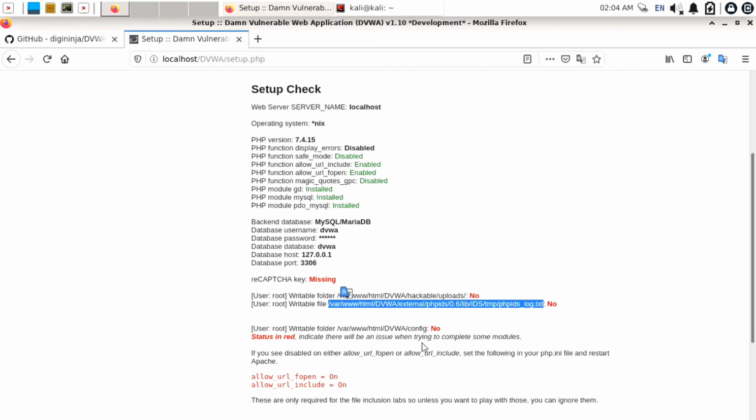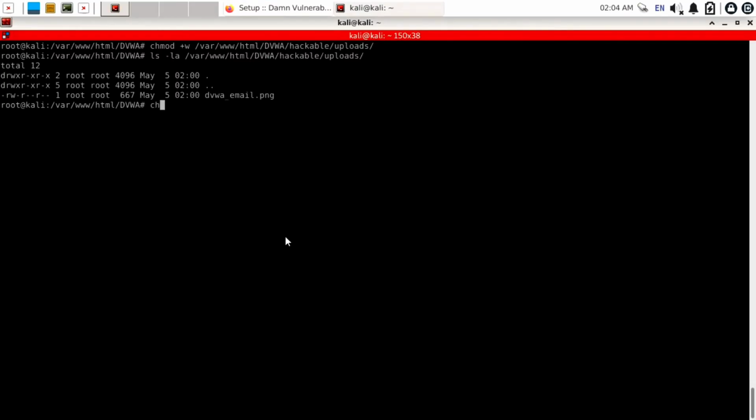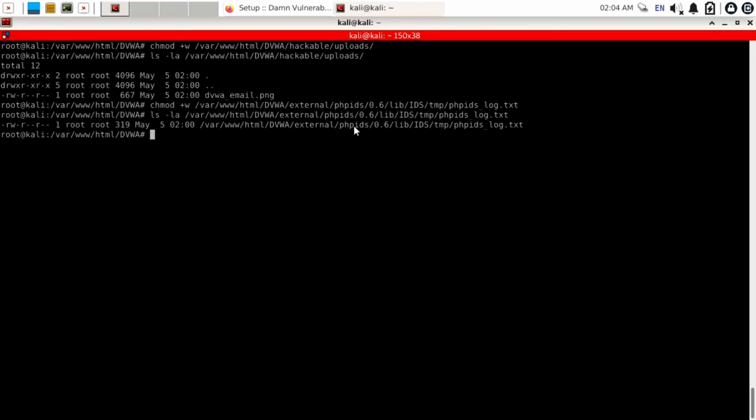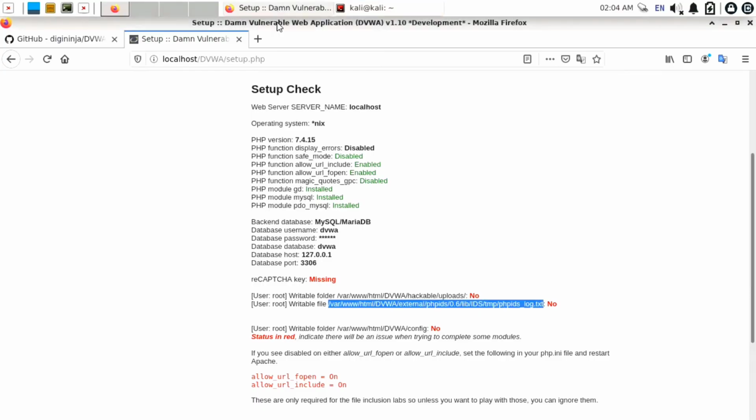So it is a log.txt file of DVWA. Copy this, chmod plus W and paste your path by Ctrl Shift V. Use ls -la, paste path. Read, write, read. Okay, there are permission like for user it is read, write, for a group it is only read, and for others it is also only read. I will explain about files and permission in future videos, so don't worry about that.